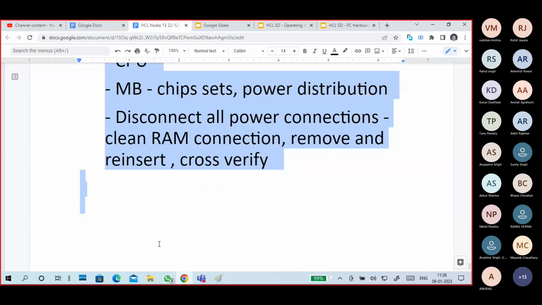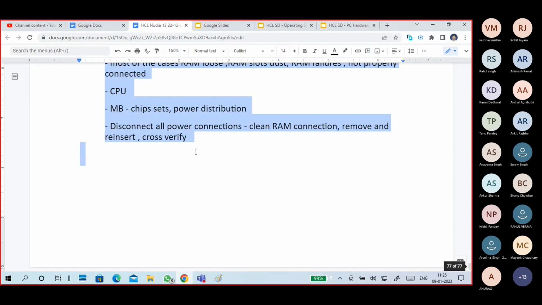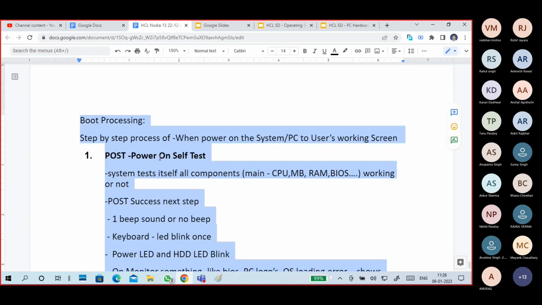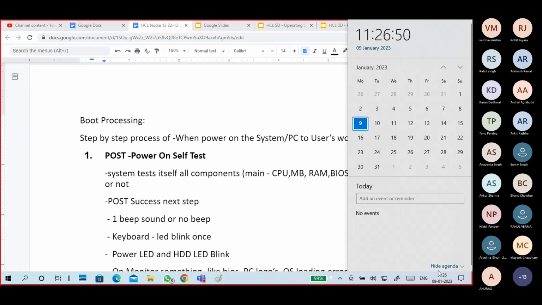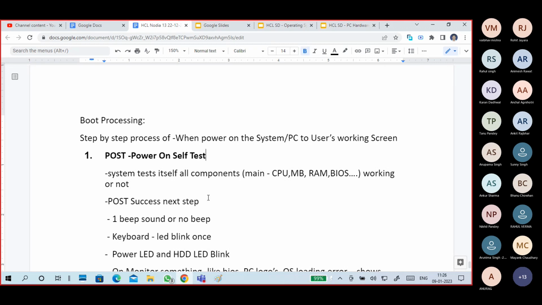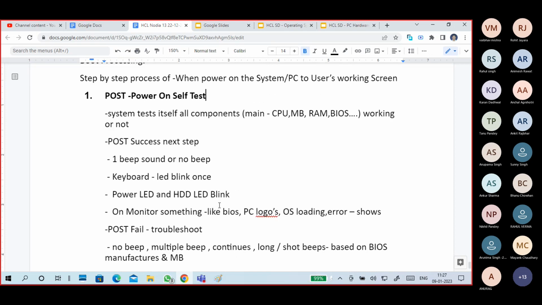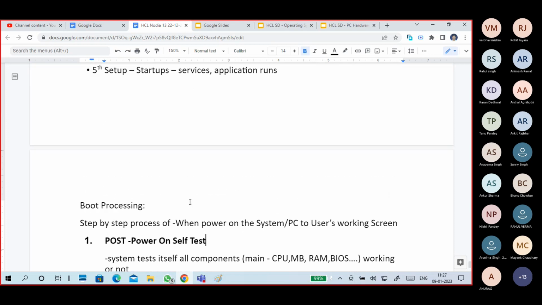Also you must prepare, guys, because Friday is your version test, which means Thursday is most likely your last class. I will mostly try to complete by the 12th, so we have only three days. If you go through all the technical part once and you have any doubt, I will take fifteen minutes in between to explain separately. So these are the step-by-step boot processing.